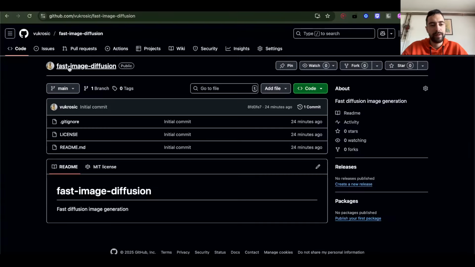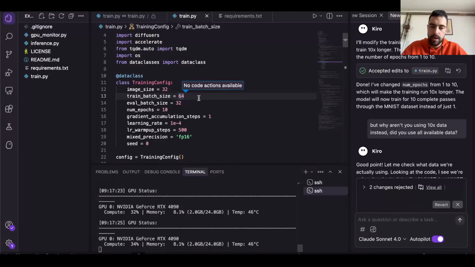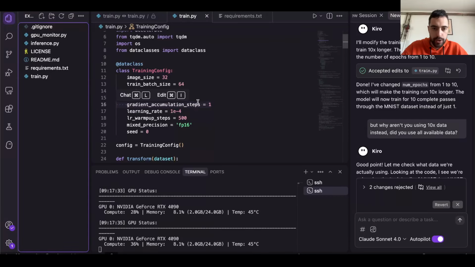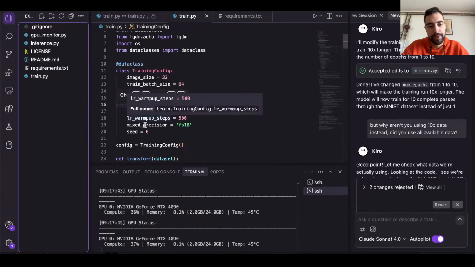And this is the GitHub repository for all of this. I will leave it to you below. Fast image diffusion. Number of epochs, we go 10 times over the data. Gradient accumulation steps, this is just simulating higher batch size. For now, it's just 1, so it's not gonna accumulate steps more than 1 batch. Learning rate, warm-up steps, we'll see, we have some kind of scheduling learning rate.